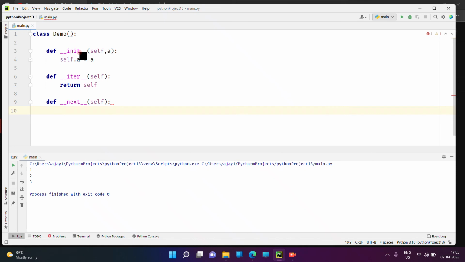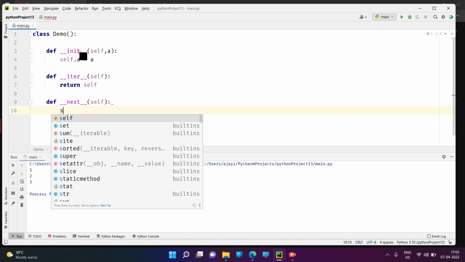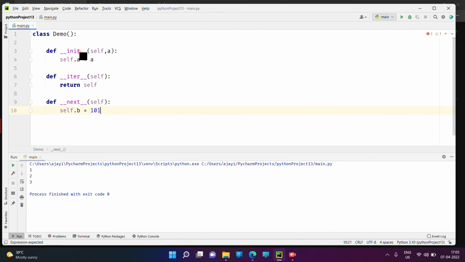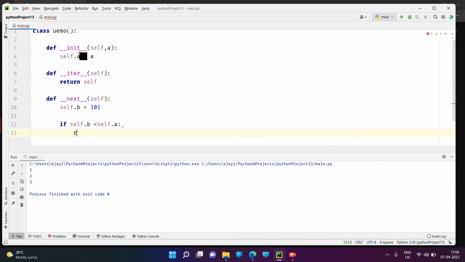Next method. Now here we will declare the end of our iterator, because we have to stop the iterator at 100, right? So I will simply set self.b equals 1. Now I will put one condition: if self.b is less than self.a, then I will raise an error.